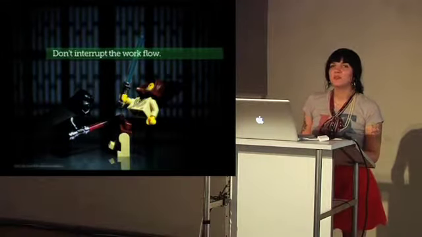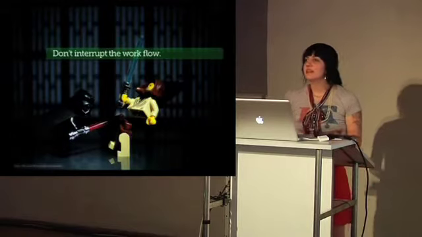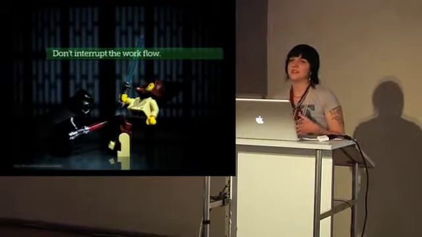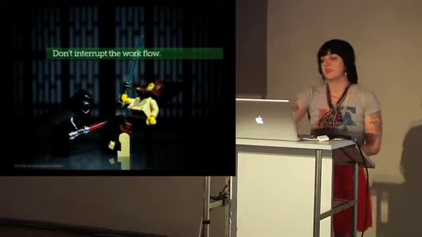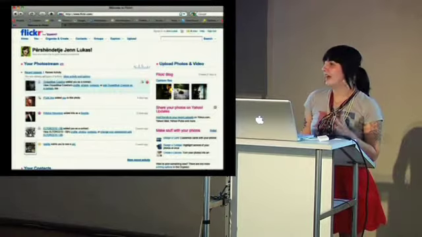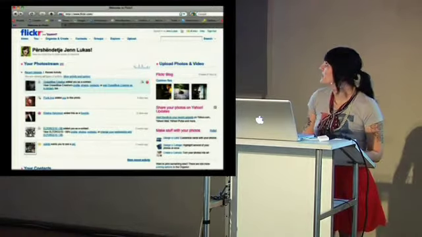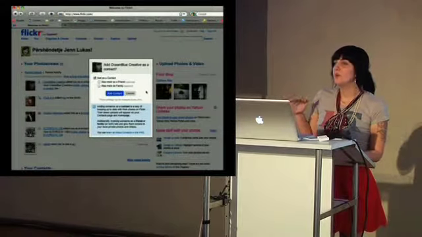So next up with JavaScript is you don't want to interrupt the workflow. JavaScript should be used to enhance a user's experience in a website, not distract them or take away. And there's some sites that do this really well. Flickr is one of the most, I love the interaction of this site. It's amazing. I can do so much from my login page without even leaving it.